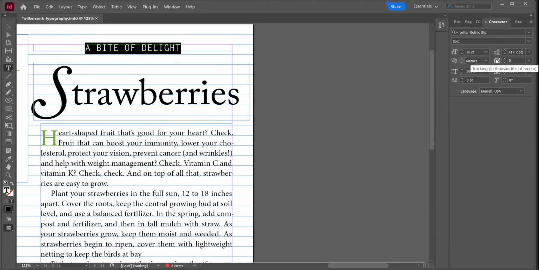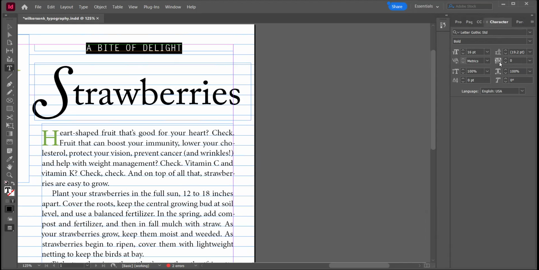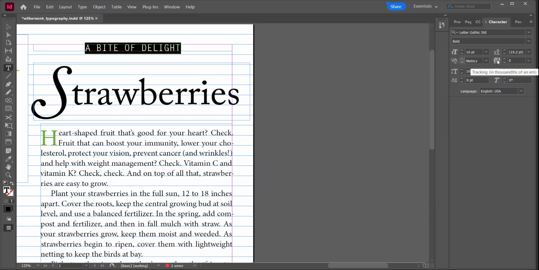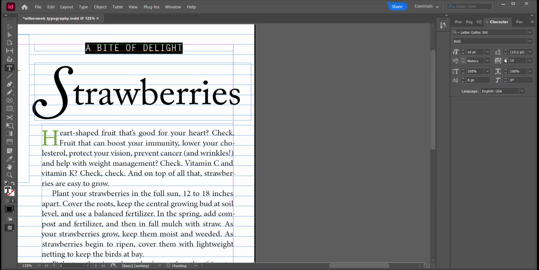This right here, where it has the V and the A and the arrow under it, that's the tracking menu. And I'm going to actually change this to 100. So I want you to see when I press enter what happens to A Bite of Delight. It gets bigger. So the tracking, I've increased the tracking.